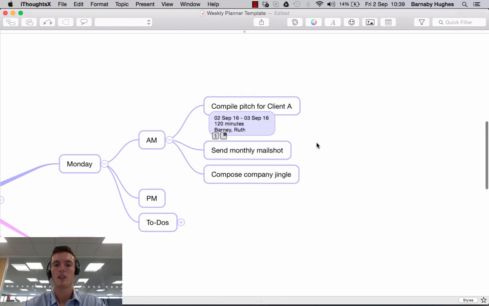If I then click off task manager, you'll see that compiling pitch A, pitch for client A, so this one task here, now has a whole load of extra information relating to it. It's due on the 3rd of September, it starts today, it'll take 120 minutes, it's a job for Barney and Ruth, it's a priority 1, and it is 25% complete.